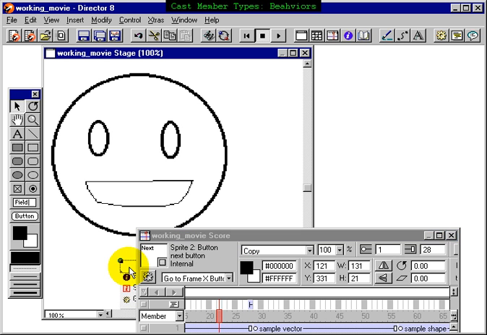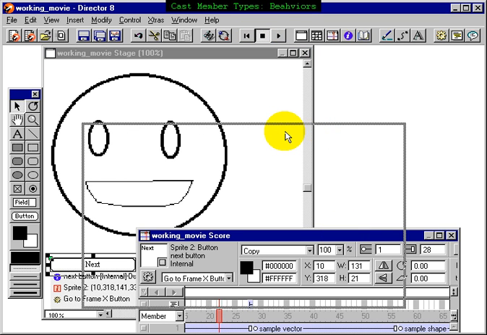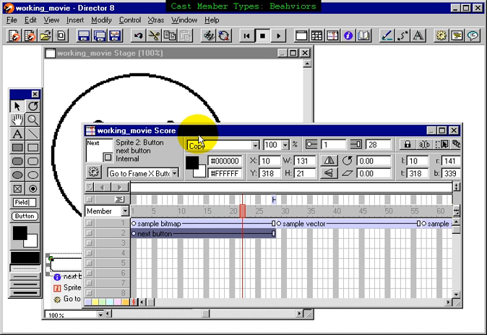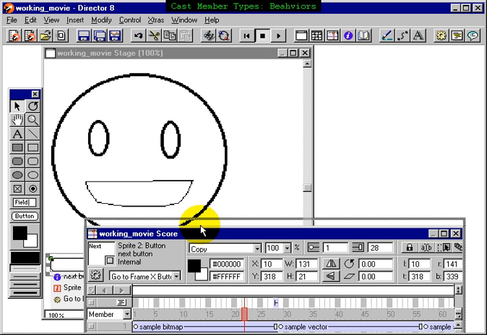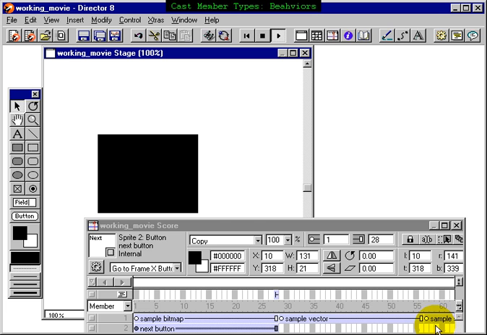So let's move our button a little bit here so that we can see that and our score at the same time. And let's open up our cast here a little bit so that we can see everything. Scroll down. Okay, now watch what happens when we get to our hold on current frame and then we click on the next button. We press rewind, press play, progresses on until it gets to where we've told it to stop, and then when we click on the next button, it goes all the way to sample shape.